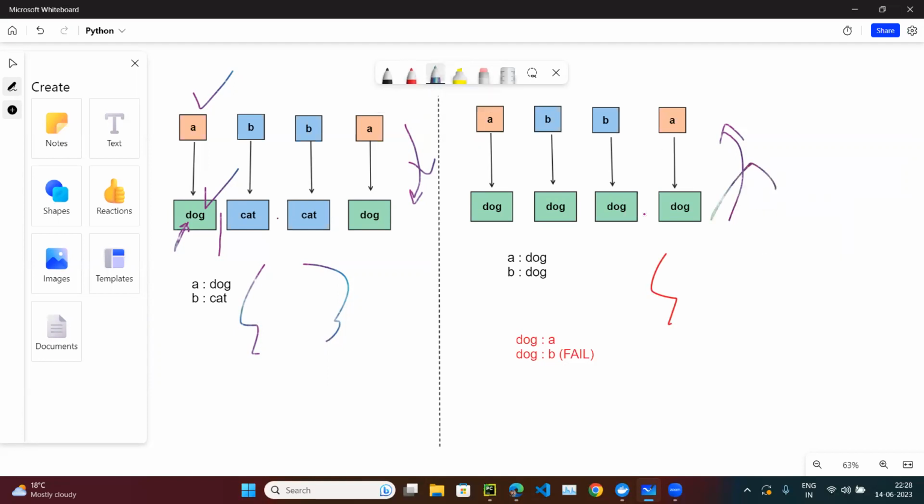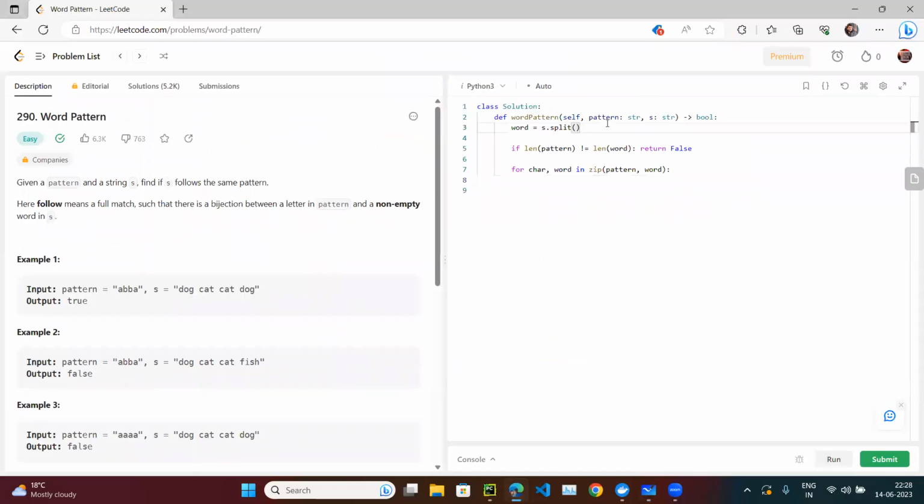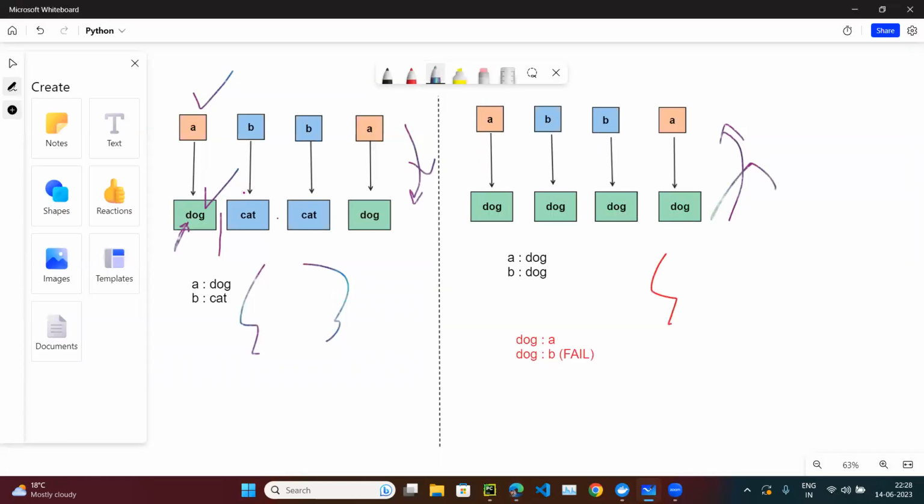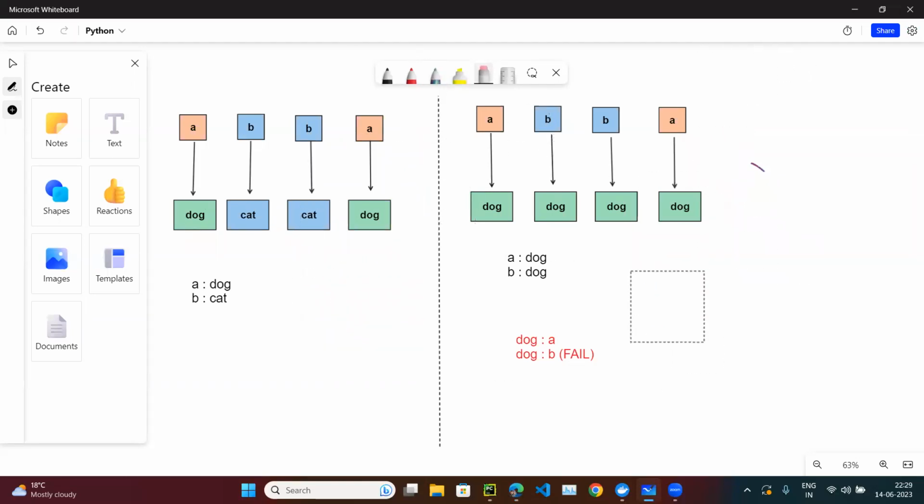So if we are checking from this way, we have to take two dictionaries. One dictionary is pattern to word, and the other dictionary is word to pattern. Because in this example we see, if we go from a to dog, b to cat, then it's working fine.